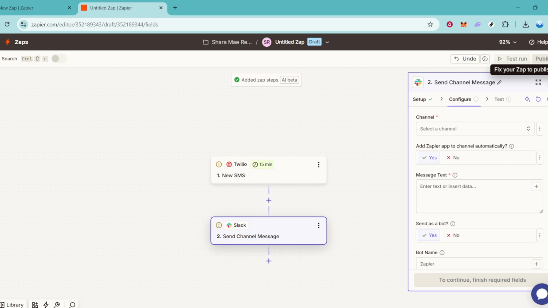Someone texts your Twilio number, Zapier detects the new SMS in seconds, and a formatted alert appears in your chosen Slack channel. Your team sees it immediately and can respond faster without switching tools. If you ever need to troubleshoot, revisit your Zap's test data or Zapier task history. That's it. Twilio detects the SMS, Slack receives the notification, and Zapier connects everything automatically.